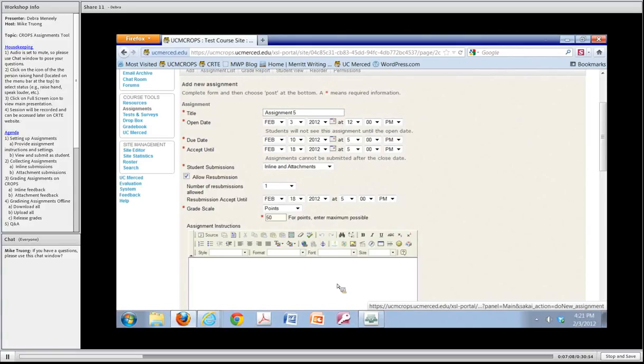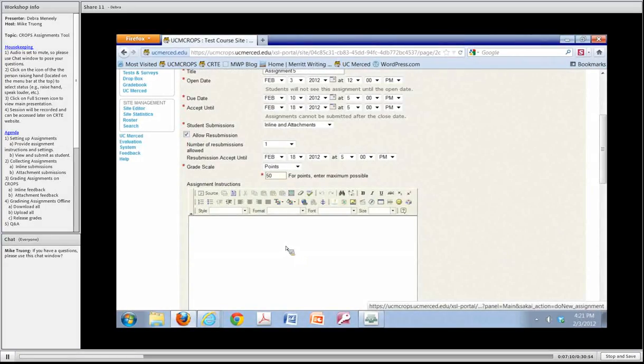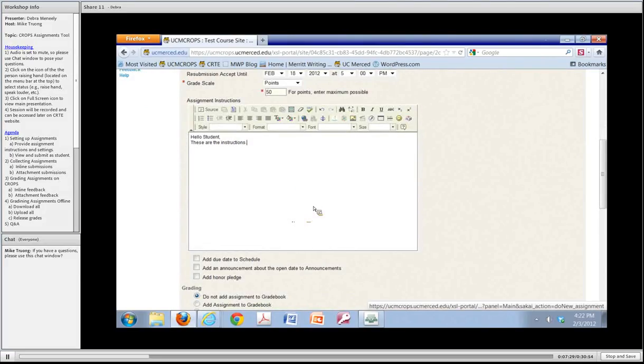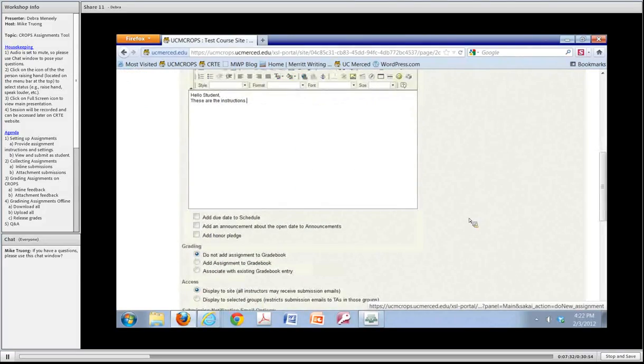And then here, this is considered the inline submission area. So this is the dialog box. So what you would just say, hello students, these are the instructions for your assignment. So that would be considered the inline area. And so then we have some other features that you could utilize, and this one here would be add due date to a schedule. So that when we have the due date of February 5th, I believe is what we use, it will show up on the calendar, and you could take a look at that later.